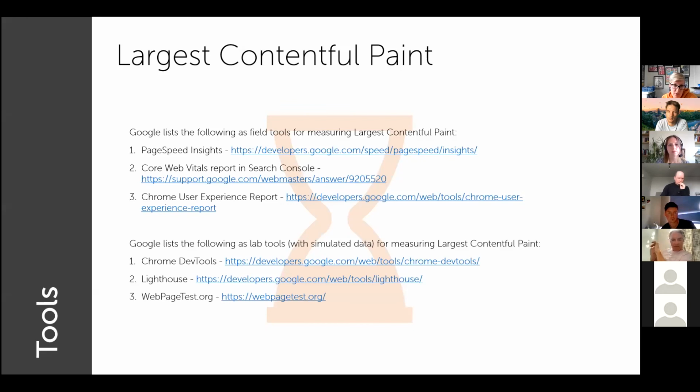So for measuring the largest contentful paint, you can see there's various tools that you can use, PageSpeed Insights being one of them that we can use to measure and look at the field data. Same with the Core Web Vitals report in Search Console and the Chrome User Experience report. If you want to look at the simulated data for largest contentful paint, again, you can see that in Chrome DevTools, Lighthouse, and Web Page Test is also a really useful tool.